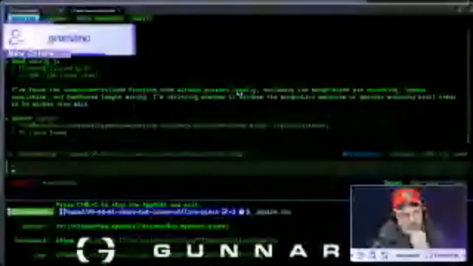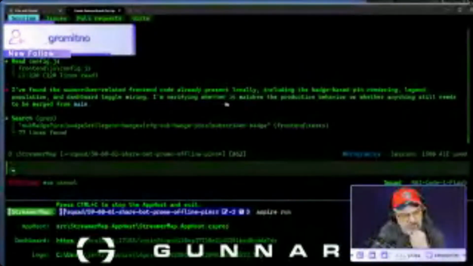Developers. Already present locally, including the badge-based pin rendering. I'm verifying whether it matches the production behavior.